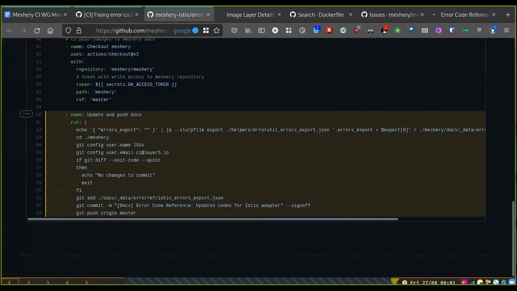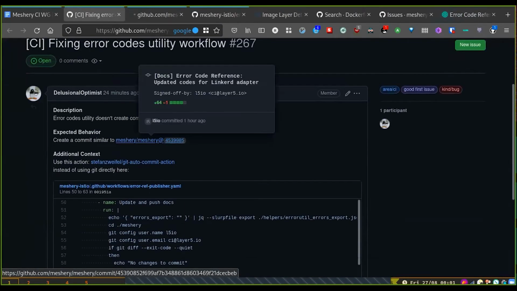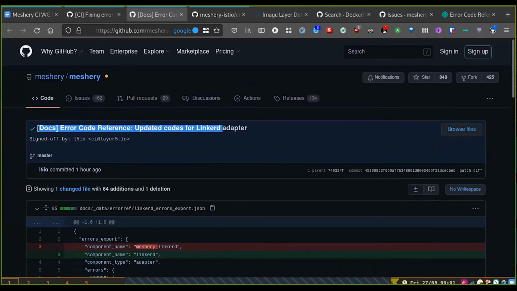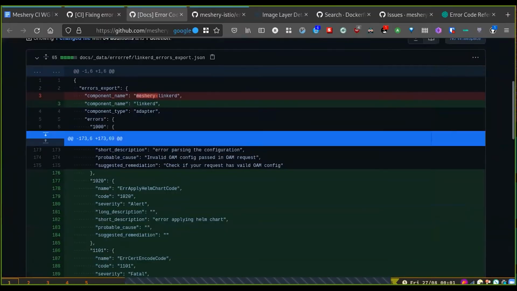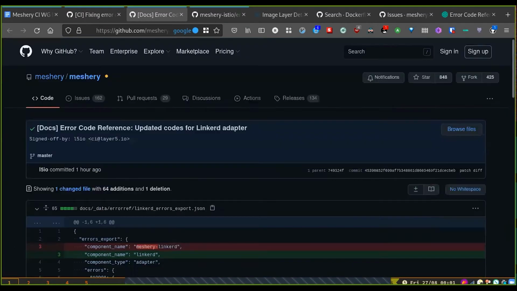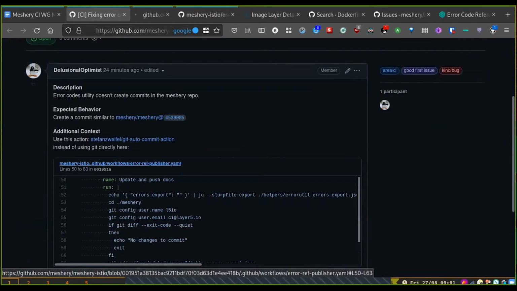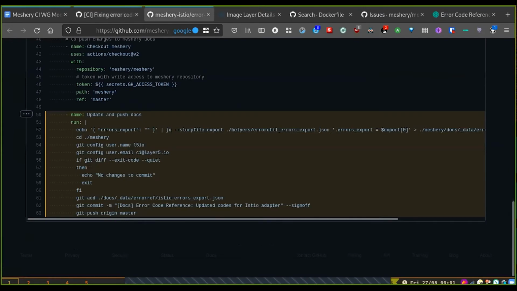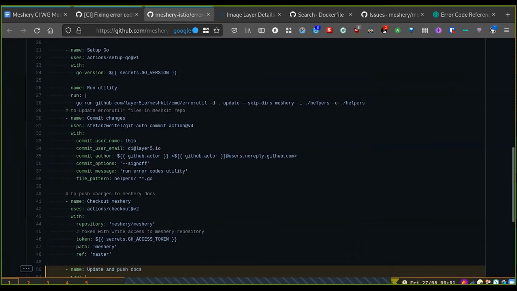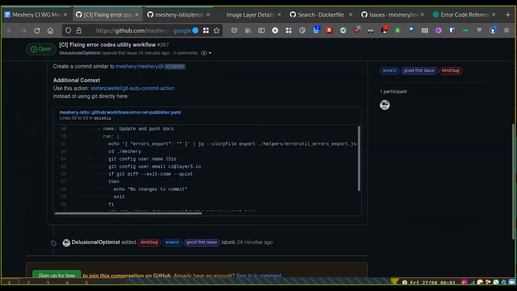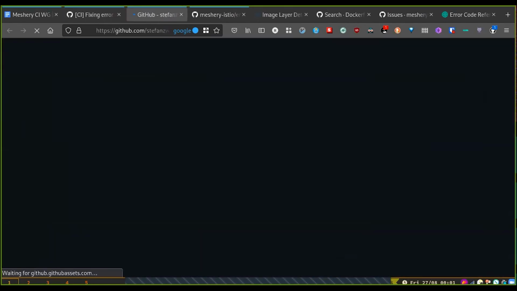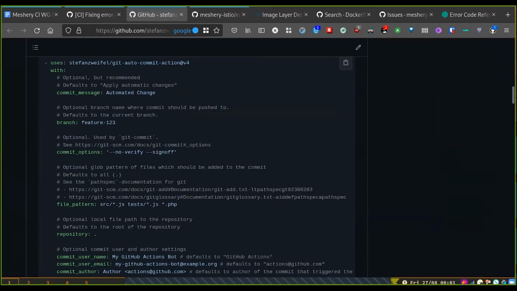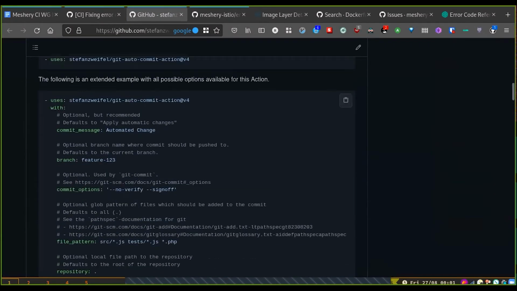If a successful commit is created, you would see something like this on the Meshery repo. So it's working for the Linkerd adapter. However, for some of the adapters, it's not working, and a graceful solution to that would be to stop doing this and use this action. I have a link to this here as well. So we can specify the repo name in it as well, and it will take care of it.